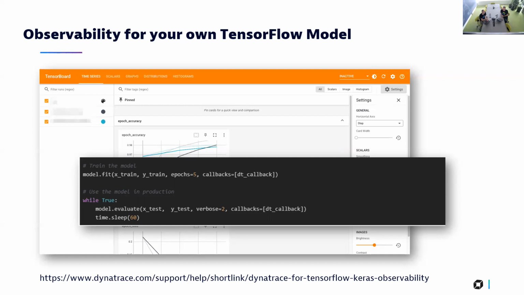You see here the Keras interface for, on the one hand, in the first line, training a model. And then I'm faking here a production run of the model, right, with a while true endless loop. But here the model evaluates with data. And the interesting part is here where you can register a callback. And the callback receives those metrics and those logs and information about the running model.